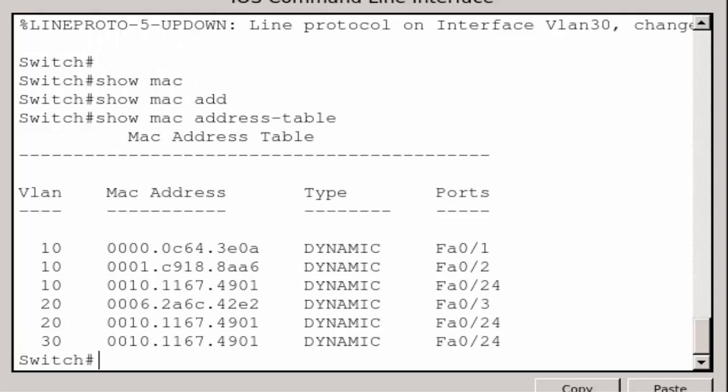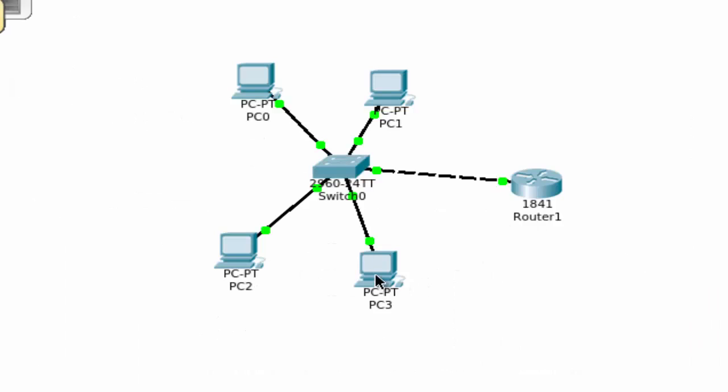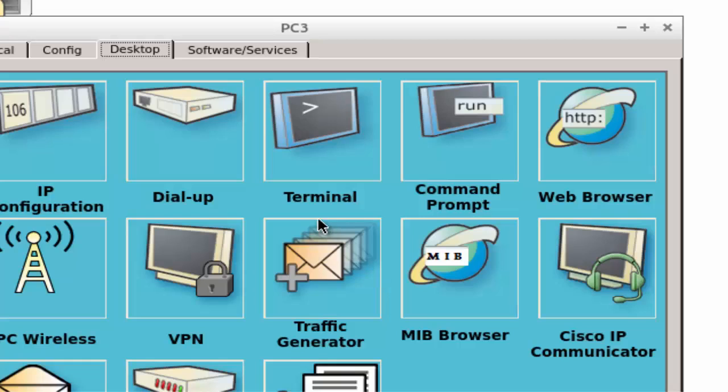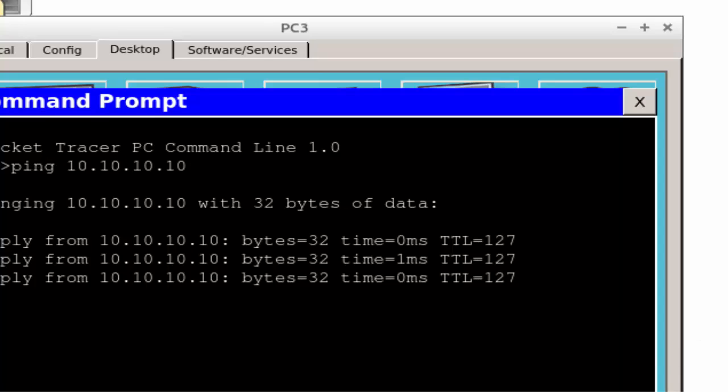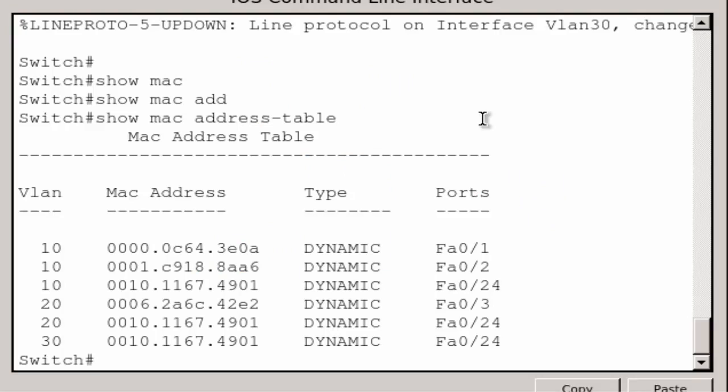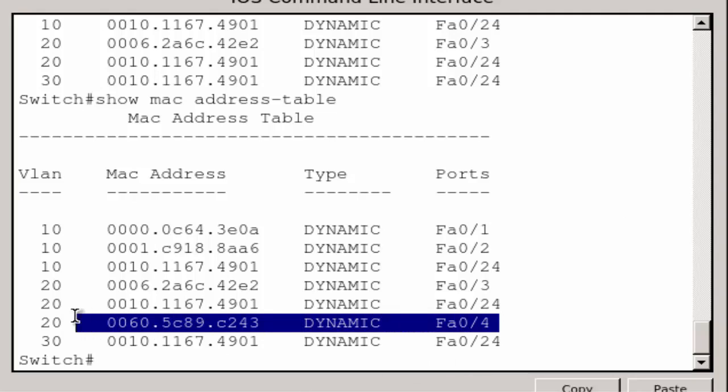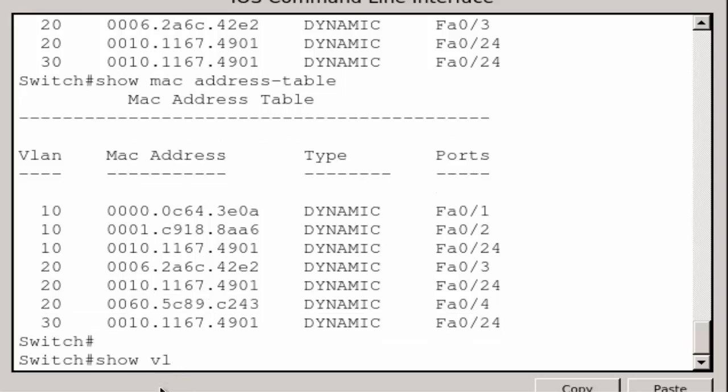So at show mac address-table, we can see all the devices, or nearly all the devices. The PC connected to FastEthernet 0/4 isn't in the MAC address table. The reason is no frames have left the PC or been sent to the PC. So just to demonstrate, I'll issue a ping from the final PC to a device on VLAN 10. And now the MAC address table should be populated. Just hit the up arrow, show mac address-table, and you can see the device connected to FastEthernet 0/4 is now populated there. So you can see how we're using layer 2 and layer 3 together for this lab.